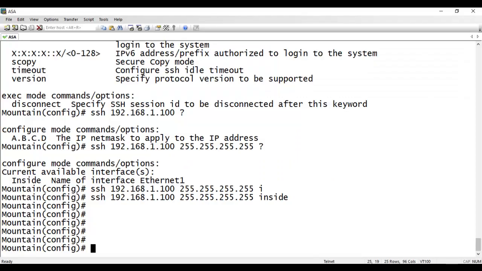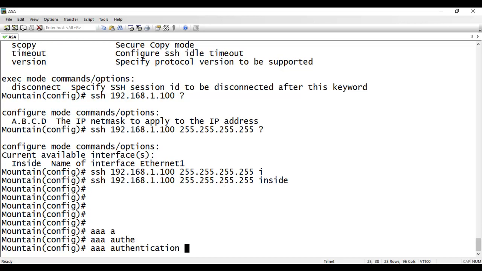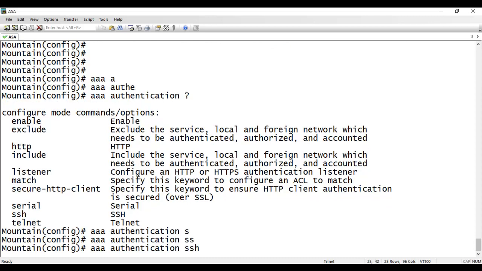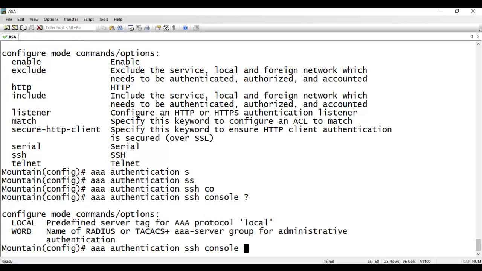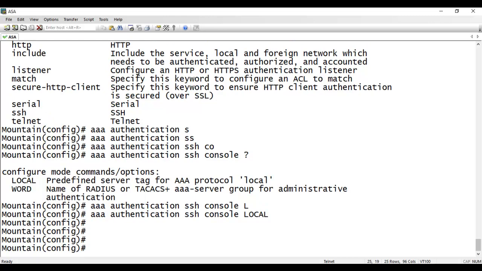Guys, what we did over here, we told ASA to provide access to this IP from this interface on this port. We created an ID earlier, but did we tell ASA to verify the ID from which database? No, we didn't. So it's AAA authentication of what? Of SSH. So SSH console is the base command, and from where? From the local database. Hit enter. Now we will go again on the host system and try, and this time we will get it.